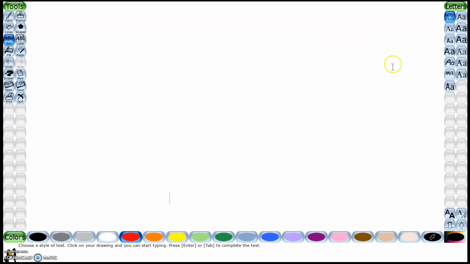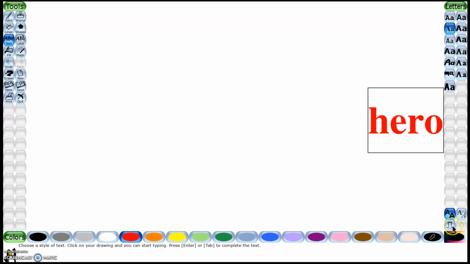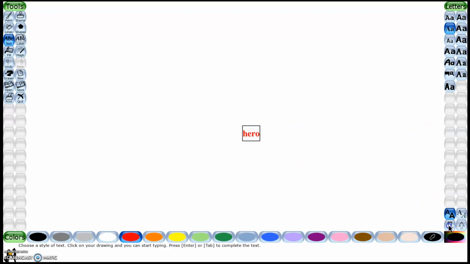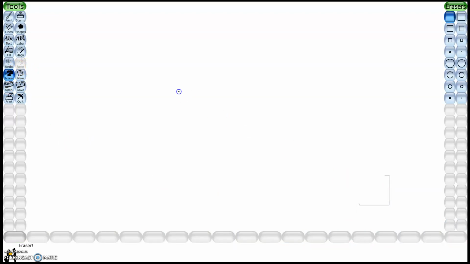It is a text. Change the text. My text was changing. Zero, zero. When I click the up arrow, my letter gets big. Press down, the letter gets small, small, small. Yes.